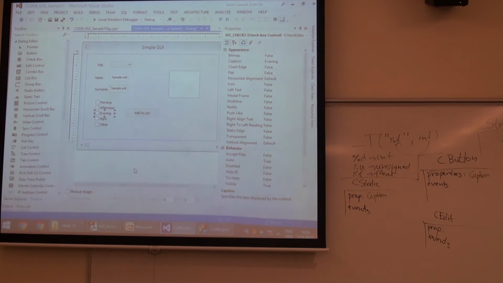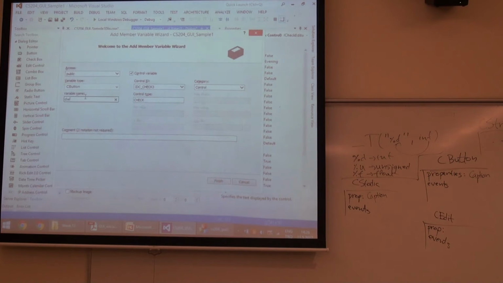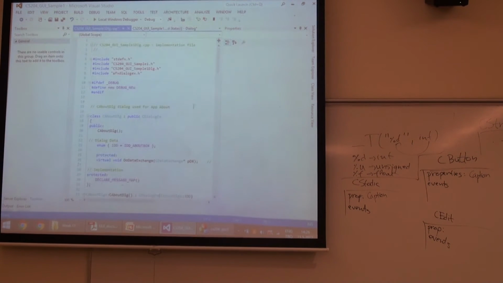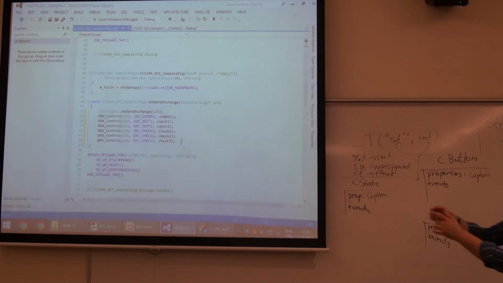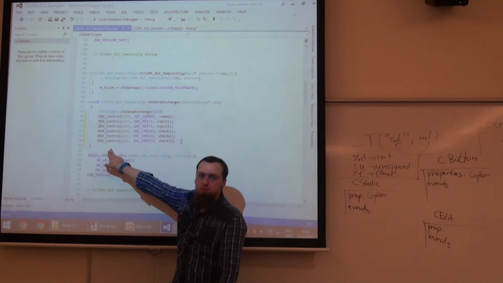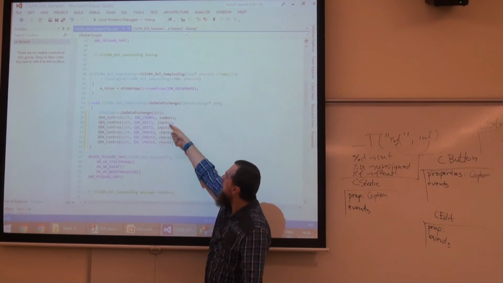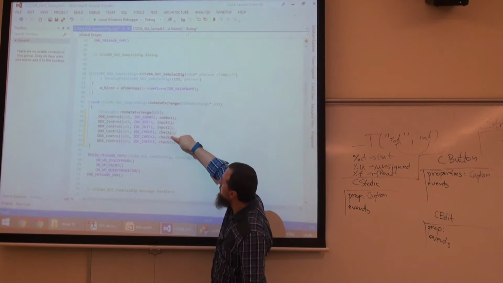Check 3. And when I'm adding those, you see a code is generated, although you cannot see it. So those are the names that we are adding. You can do this by writing this piece of code, which is much harder to do. Okay, I added combo 1, input 2, check 1, check 2, check 3.